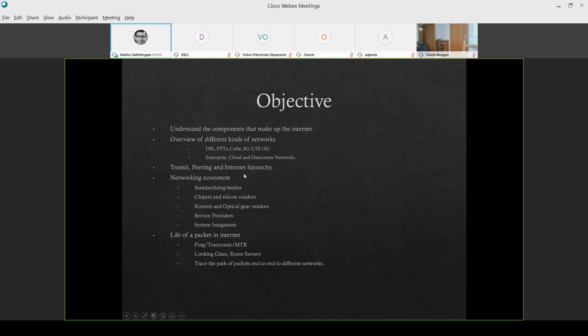How big is actually the internet? And then we are going to take a look at the networking ecosystem. So who are the hardware manufacturers? Who are manufacturing the software? Who are manufacturing these optical gears? And who are the key system integrators and service providers and so on?